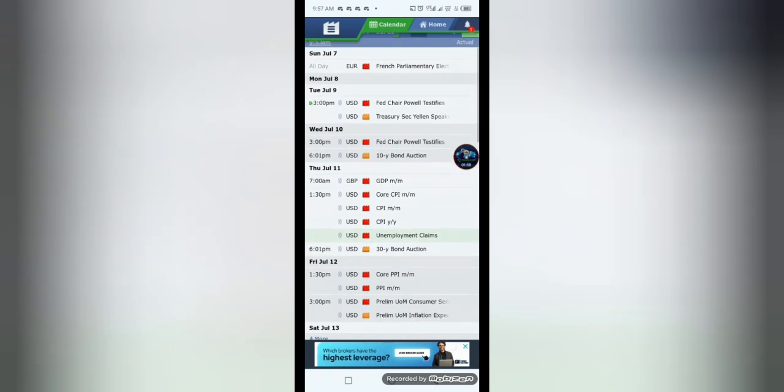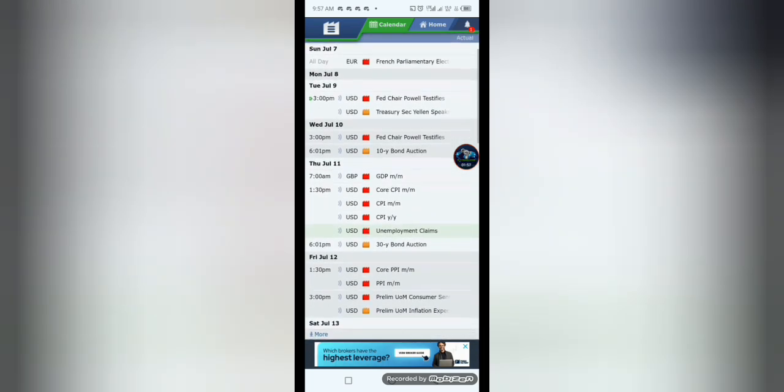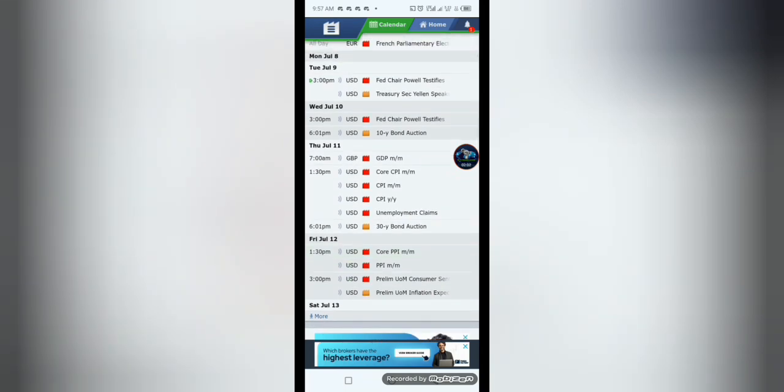So I apply. You will see that only the red and the orange are showing here. There's nothing on Monday, and there's news on Tuesday, Wednesday, Thursday. Thursday and Friday contain more red. On Thursday you can see CPI, and we just talked about CPI.